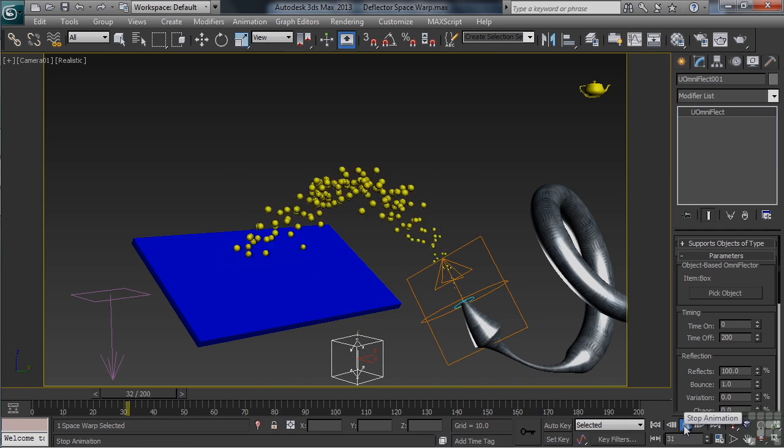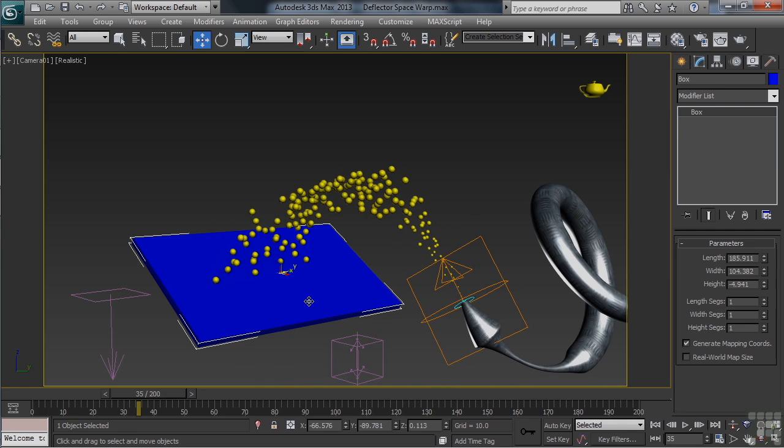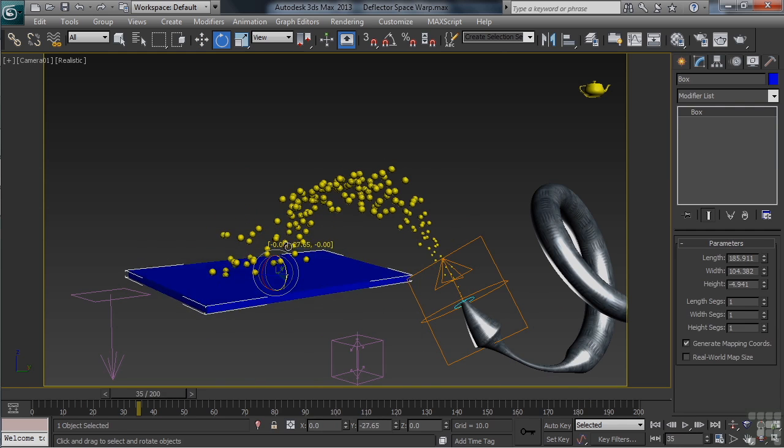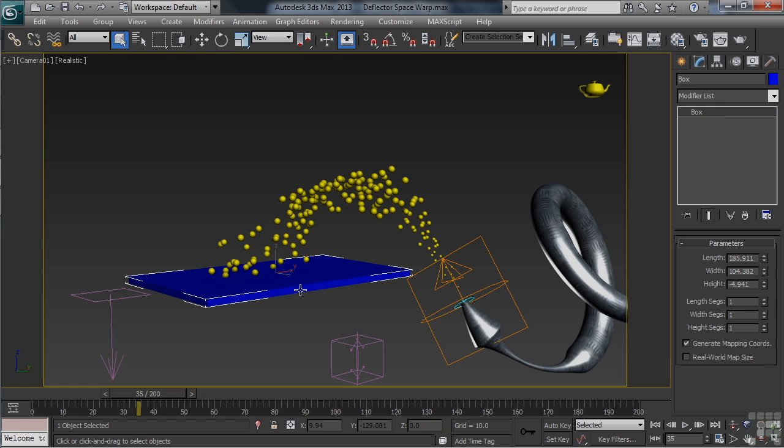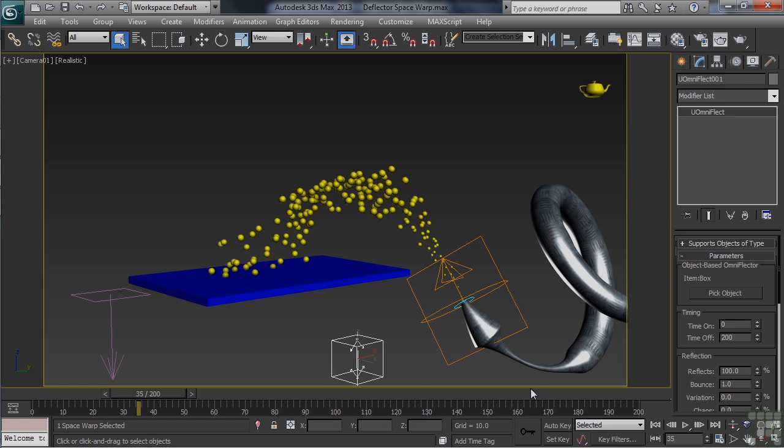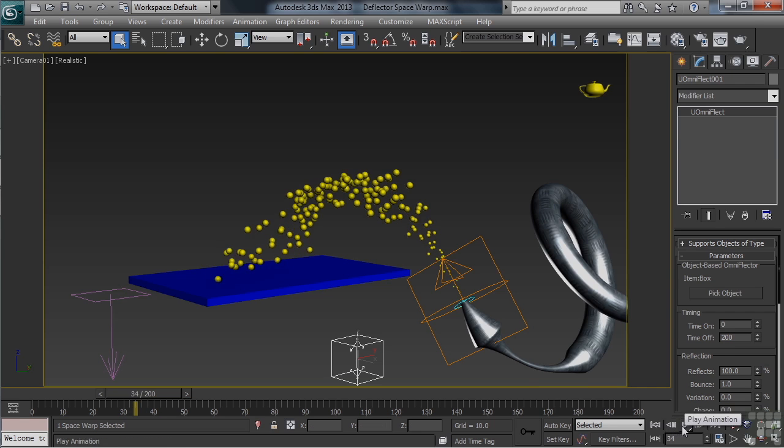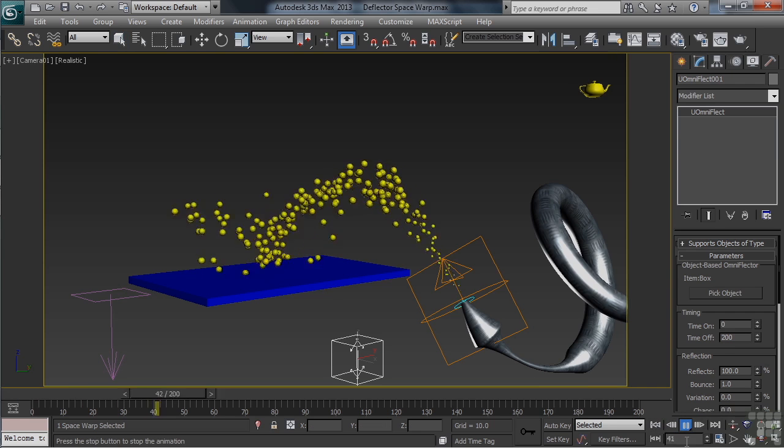Okay, back in our scene, why don't we flatten out the box a bit so we can better see the reaction of the particle's bounce. The bounce value in the OmniFlect controls determine just how much or how little the objects bounce. The higher the number, the more of a Super Ball type bounce we'll get. Let's start by playing things back at the default bounce value of 1.